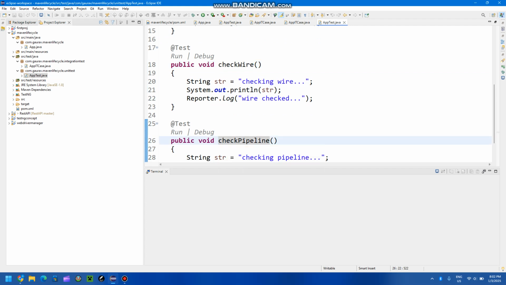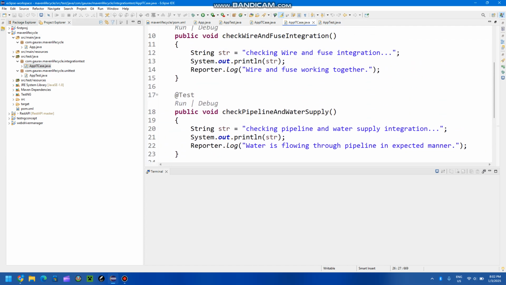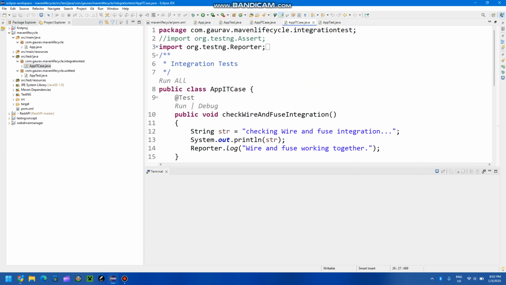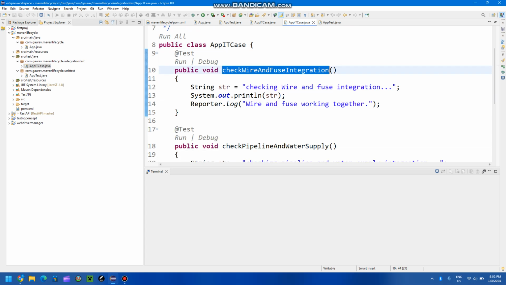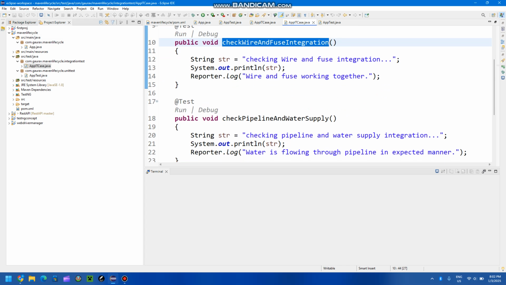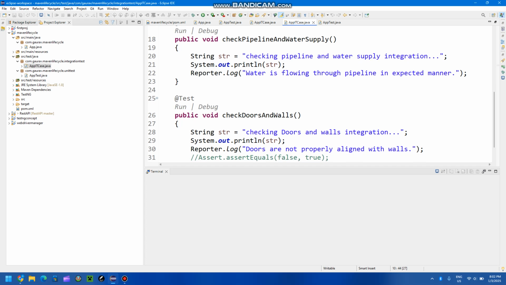Then I have integration test cases. Okay, this is the class, AppIT case. IT stands for integration, T stands for test. So IT case means integration test cases. Okay, so in this I have some functions to check whether the wire and electric fuse are working fine together, whether the water pipeline and water supply are working fine together, whether doors are properly aligned with the walls.